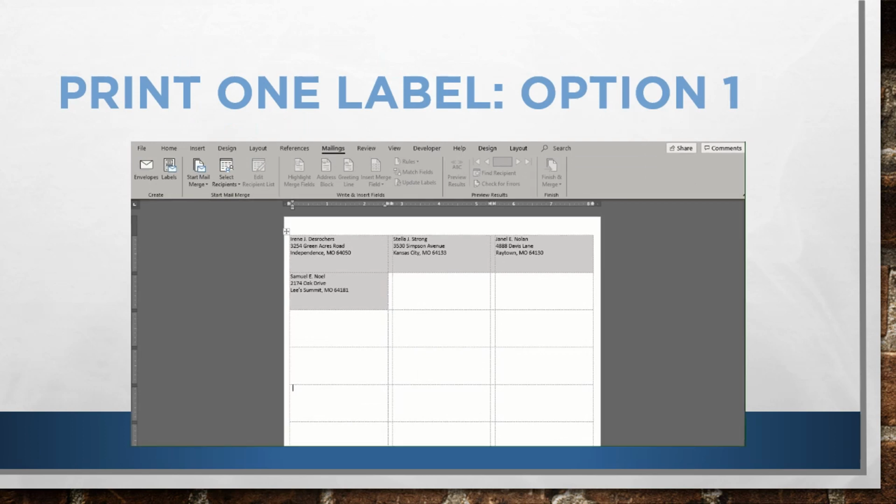What if I only want to print just one more label? Well, I have two choices to consider. First of all, if I only care about printing the information on the label and I don't care about adding that information and saving it in an existing document, I could do the following.